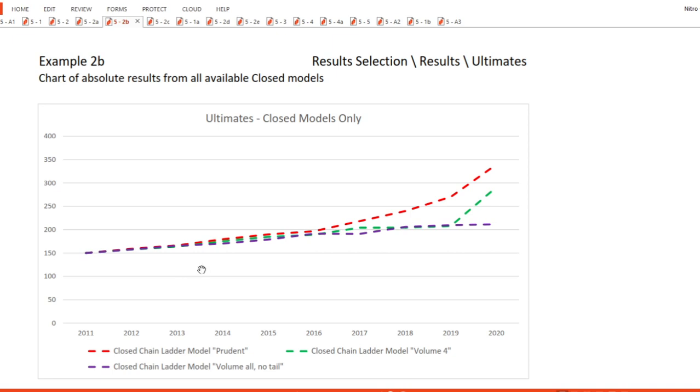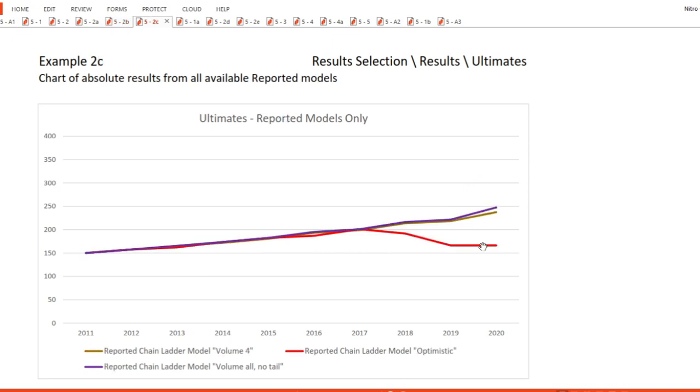Now, candidate reported models for this segment. Here we're pretty aligned up to 2017, and if we ignore our optimistic model, then we're well aligned all the way up to 2020. So I should be confident including a reported model in my draft selection for all origin periods.